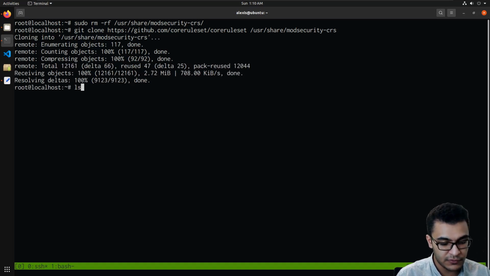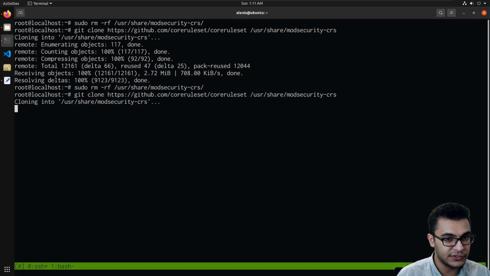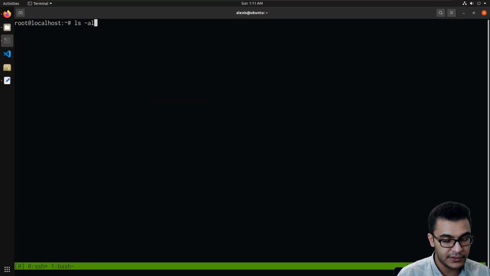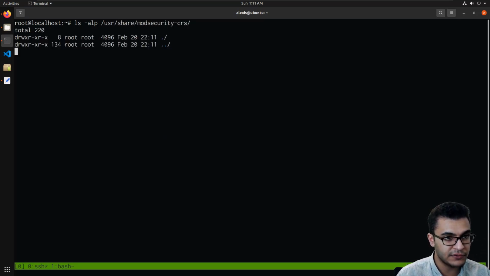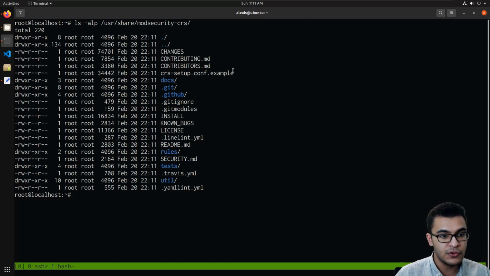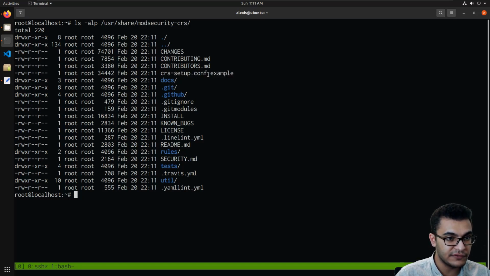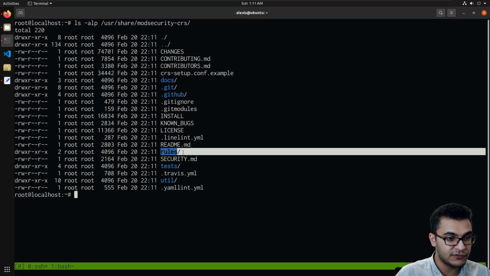And if we list out the contents of the core rule set now, sorry, I actually just deleted it again. We'll just download it one more time. I just wanted to display the contents of it. So we'll actually just list it before we do that. So /usr/share, and we list out the contents of that particular directory. You can see we have the core rule set setup, which we are going to rename and get rid of the example option. We also have the rules, so you can actually explore the rules yourself.